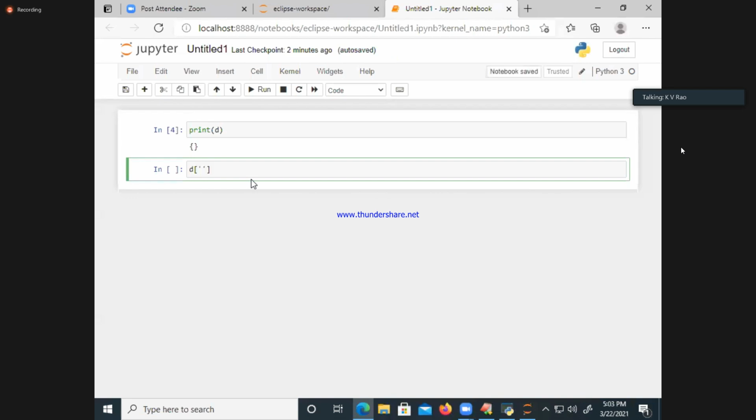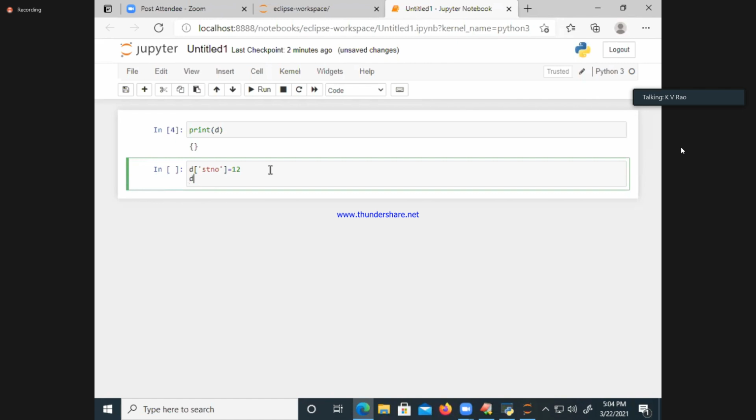Within that I am writing string keys. String keys means I should write them within single quotes. Okay, stno is equal to 12. Next, D of name is equal to Rosam. Next, D of marks is equal to 67.87.